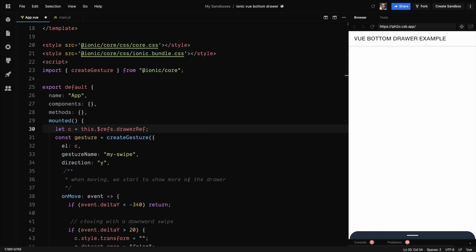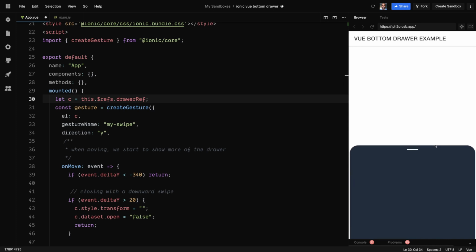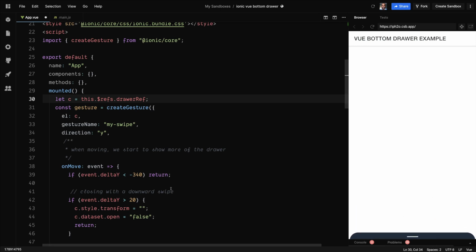And now that we have the ref that we're looking for, all right, so rush assigned, unmounted, we connect. Let's see, did we get any action yet? Yep, see, there we go. We have our drawer sliding up and down, which is what we were looking for.